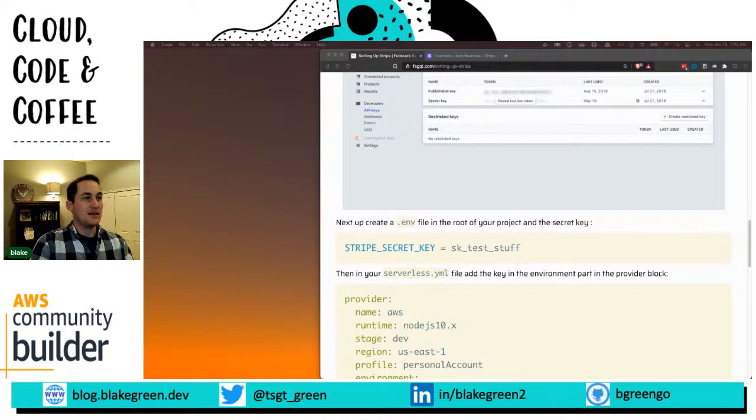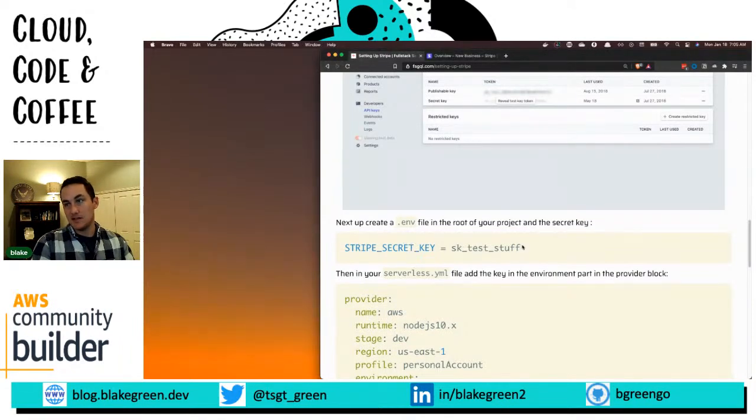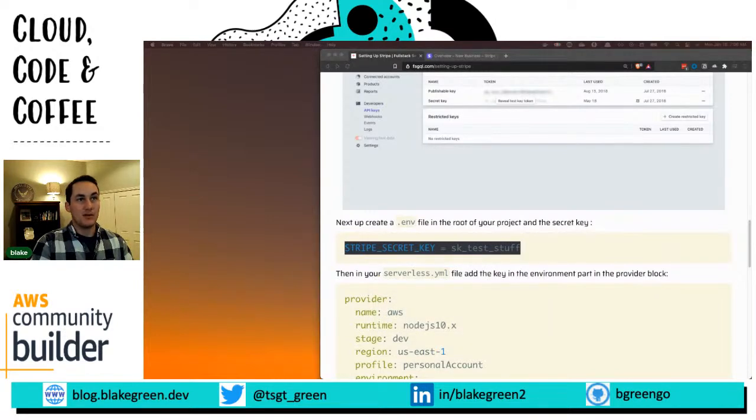Let me go ahead and create a .env file. Like it says here, we just need to add this key value with the secret key from our Stripe API key.